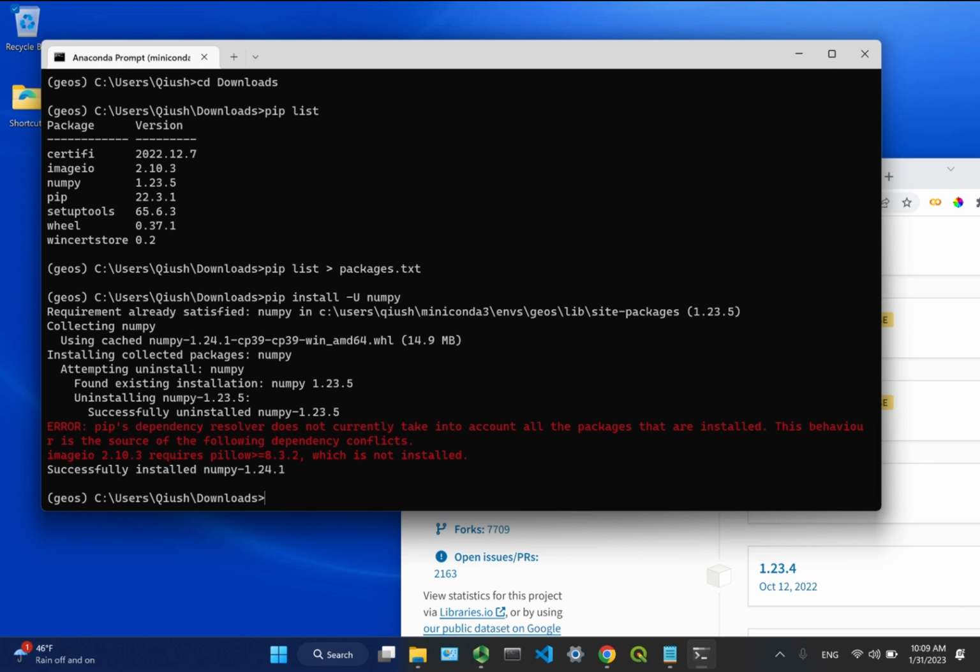You can install a specific version. You can upgrade to a specific version at any time. So it's up to you how you want to do that. And you can also uninstall a package. You can see what the package is in there. So this is the easiest way.